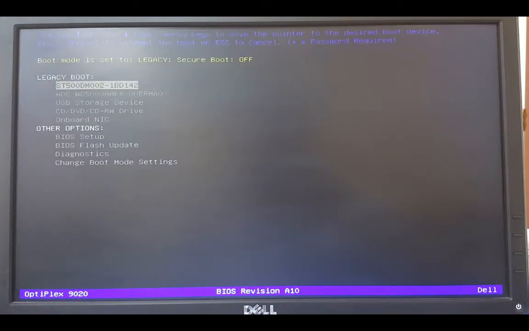Okay, so now it's showing you the list of all the devices. I have two hard drives plugged in over here, so it's showing the list of two hard drives. Then we have USB, DVD, and we have network boot also enabled, so that's why it's showing the network interface card on board. So I'm going to go ahead with the third option that says USB storage device.